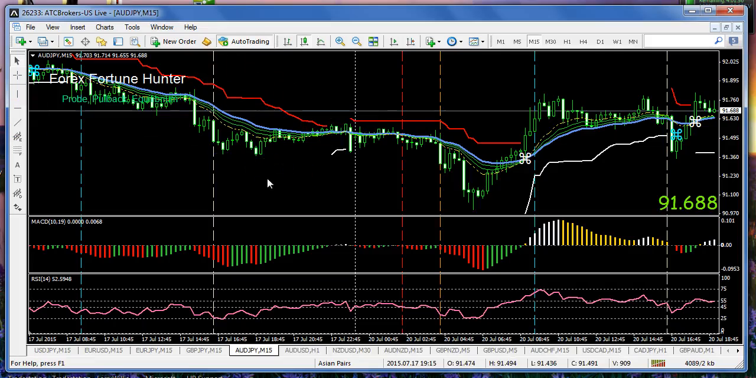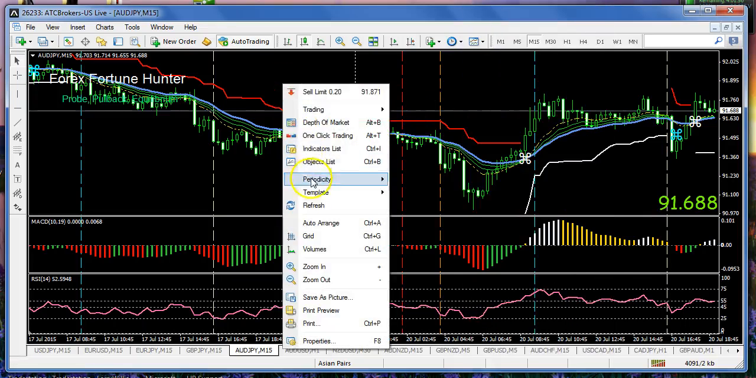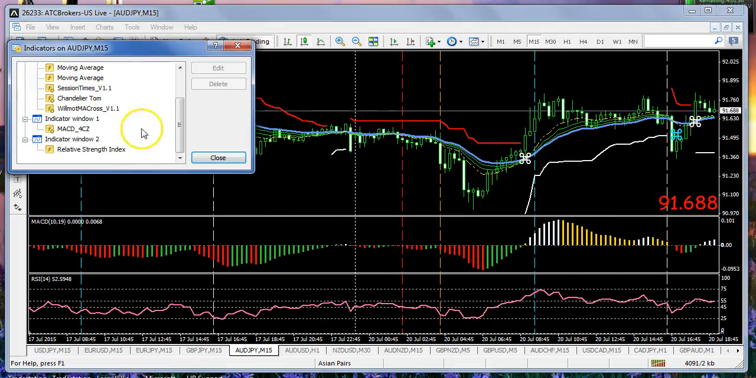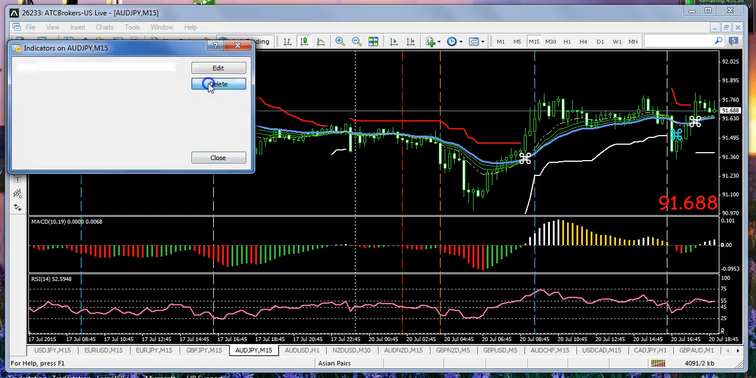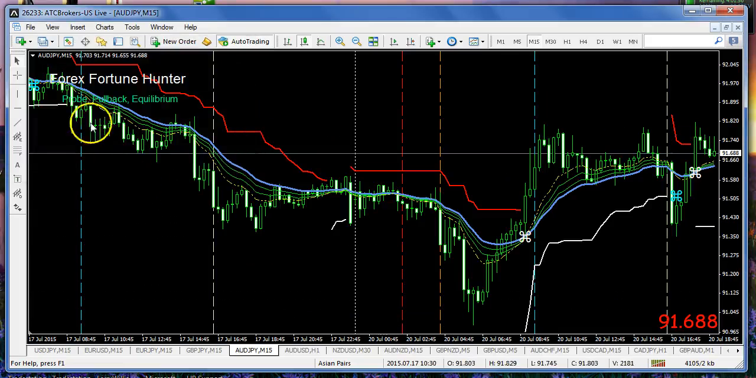The first thing I'm going to do, this is our Forex Fortune Hunter template. I am going to make some modifications here. I think what I'm going to do is remove a couple of the indicators that we don't need, these at the bottom of the chart, just so we'll have a little bit more room for our price bars.